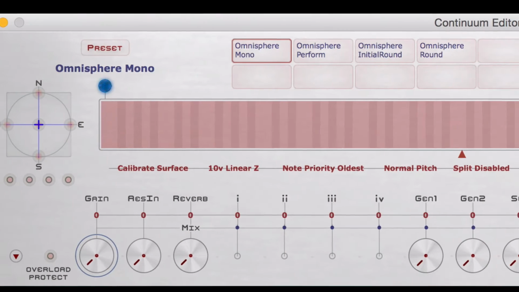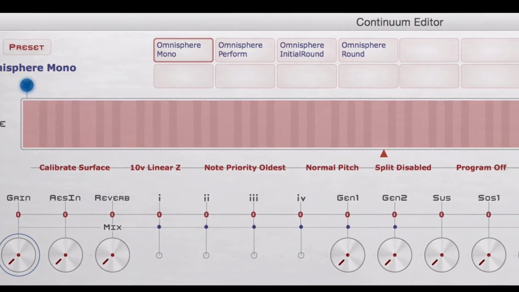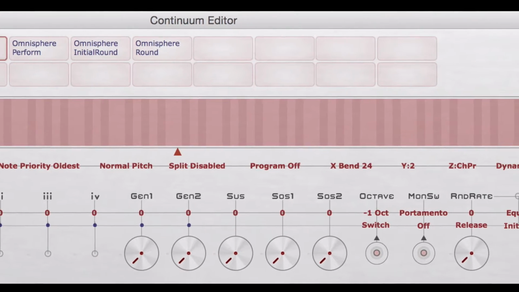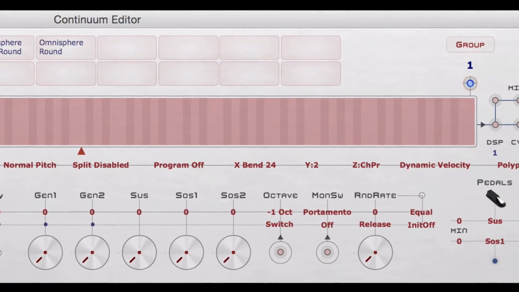This video shows my Continuum settings and Continuum presets that I use for working with the soft synth Omnisphere, and some basic settings for Omnisphere that I use when controlling it from the Continuum.